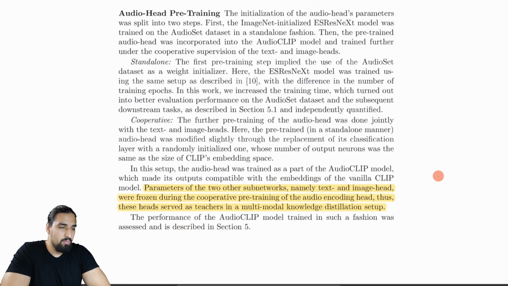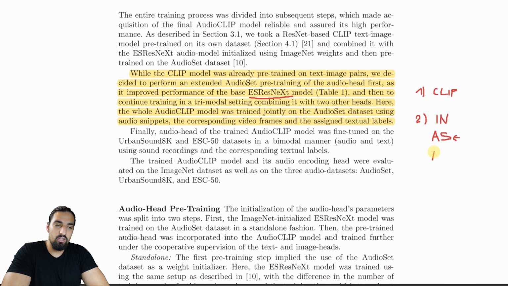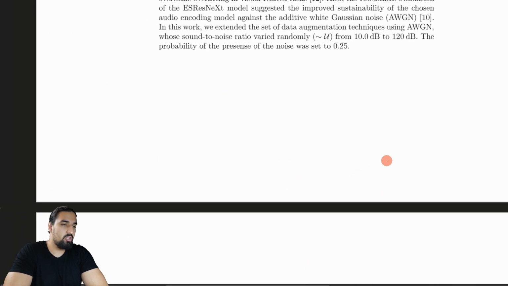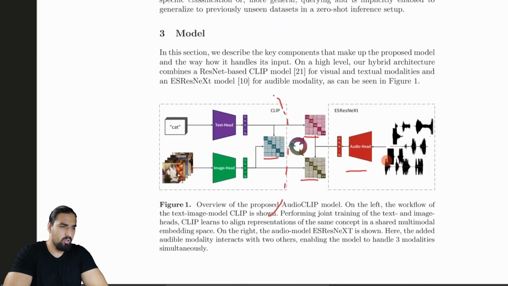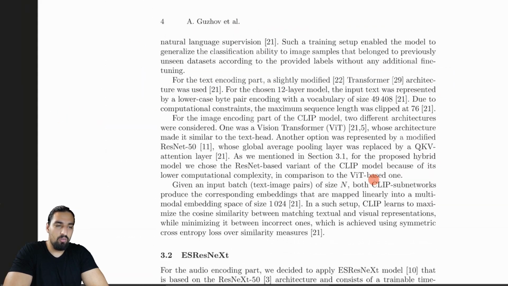Finally, and they mention that here, "parameters of the two other subnetworks, namely text and image head, were frozen during the cooperative pre-training of the audio encoding head. Thus, these heads served as teachers in a multimodal knowledge distillation setup." So that means the third component is, again, they're training on this AudioSet dataset, but this time they do it jointly. Here they had a standalone training of ESResNeXt. Here they're doing it jointly. When I say jointly, let me just go back here to that drawing. So what they do is they freeze these weights here, they freeze these weights here, and now they just backprop through this model and jointly train this whole system, but they just update the weights of the audio head. So that's the third part of how they train the ESResNeXt.